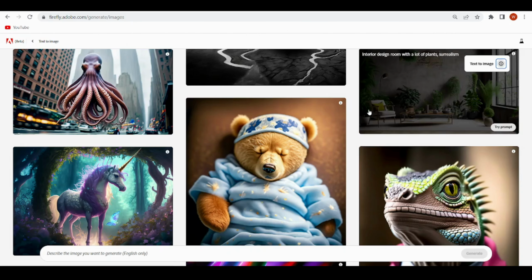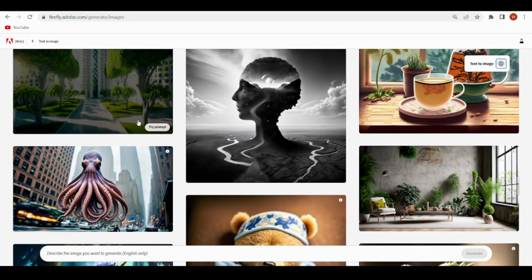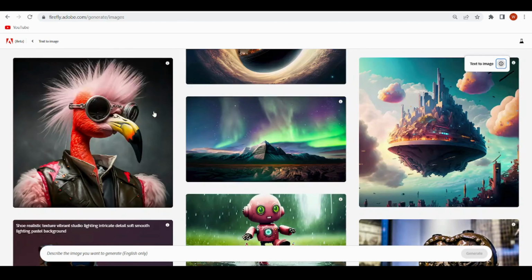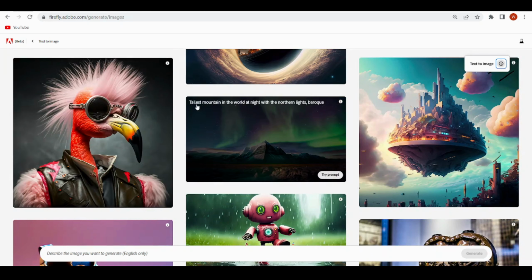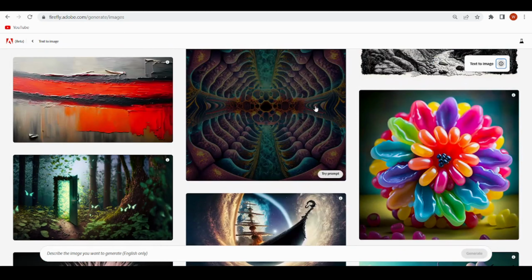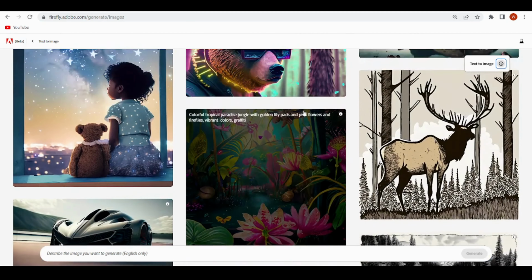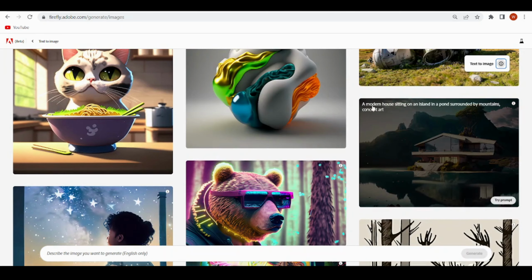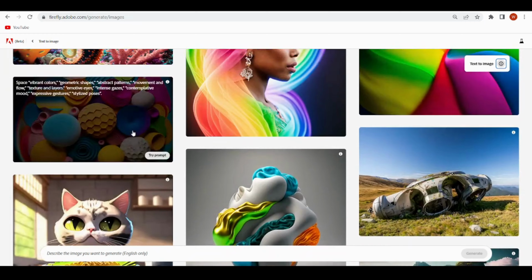Here there are so many sample images. And if we roll over an image, we can see what that prompt was. Like this: tallest mountain in the world at night with northern lights, Baroque. Let us see another one: a modern house sitting on an island in a pond surrounded by mountains, concept art.